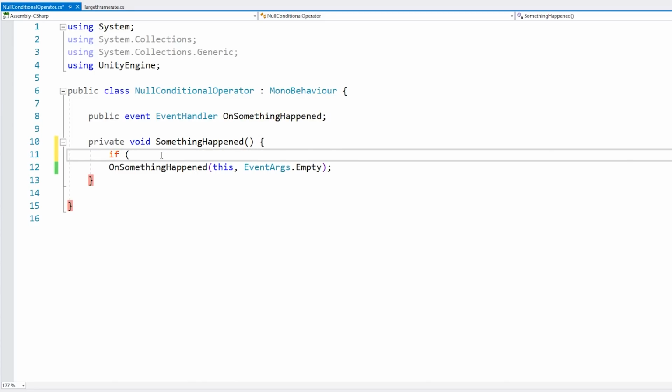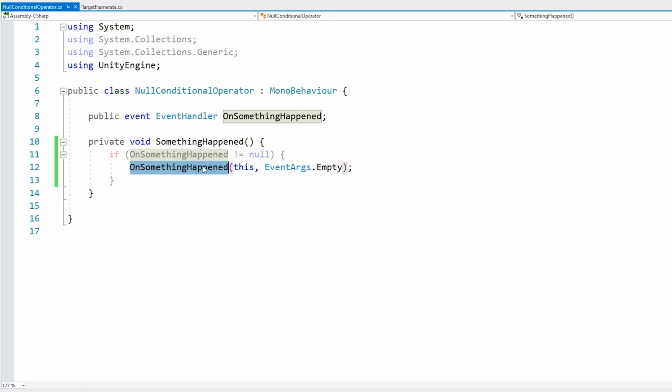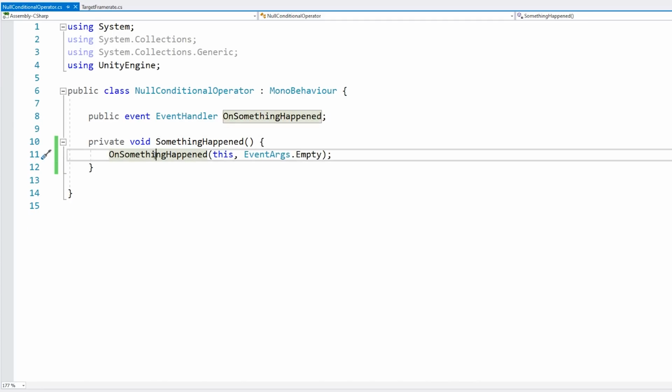So one approach is to do this. You test if not null and you fire off the event. So this works, but it would look better if it was a bit more compact. So the way that you can do that is you have the event and then you add a question mark, and then afterwards you can assume that the object is not null. So in this case we can call Invoke. So this question mark is the null conditional operator which was introduced in C# 6.